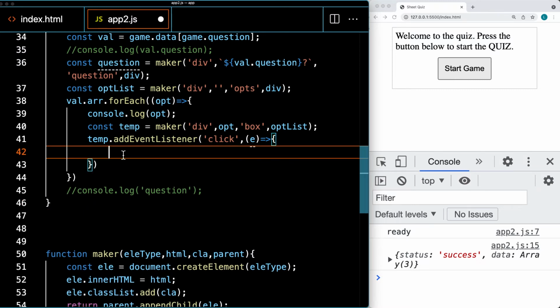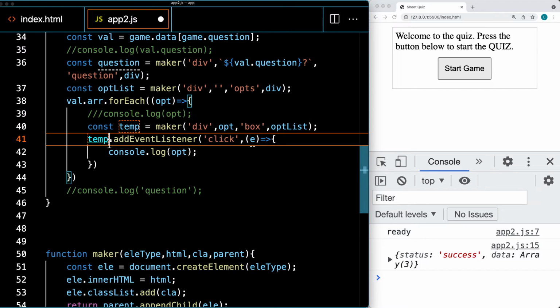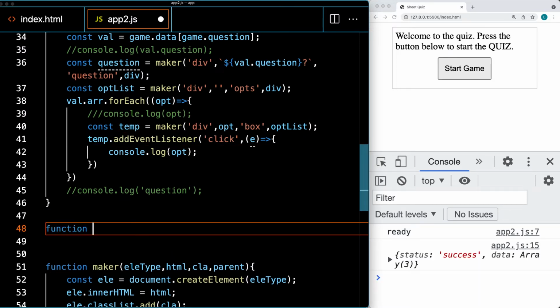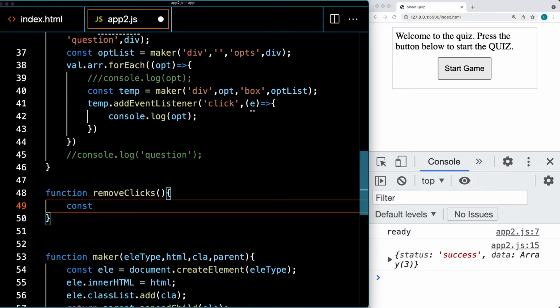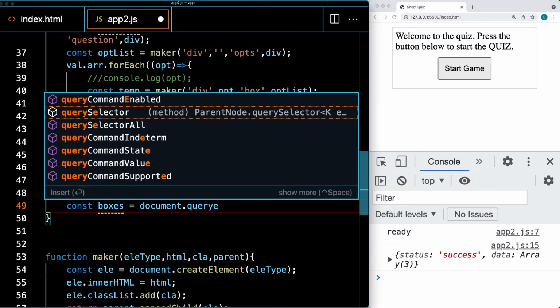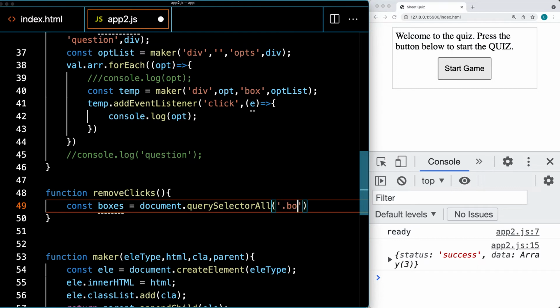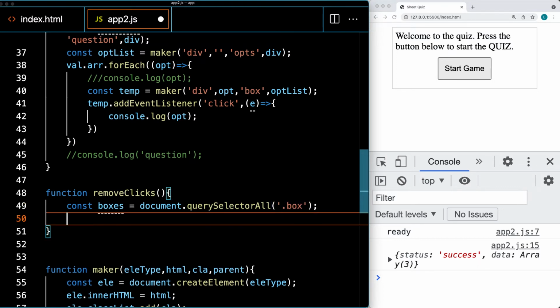So once we make the selection, we'll console log out the selection into the console, and we can comment out this one. And then also create a function, remove clicks. And this is going to loop through all of the elements with a class of box and just disable them all. And just call it boxes and do the document query selector all, selecting all the elements with a class of box. And then for boxes, we can loop through for each one and get each one of the elements.